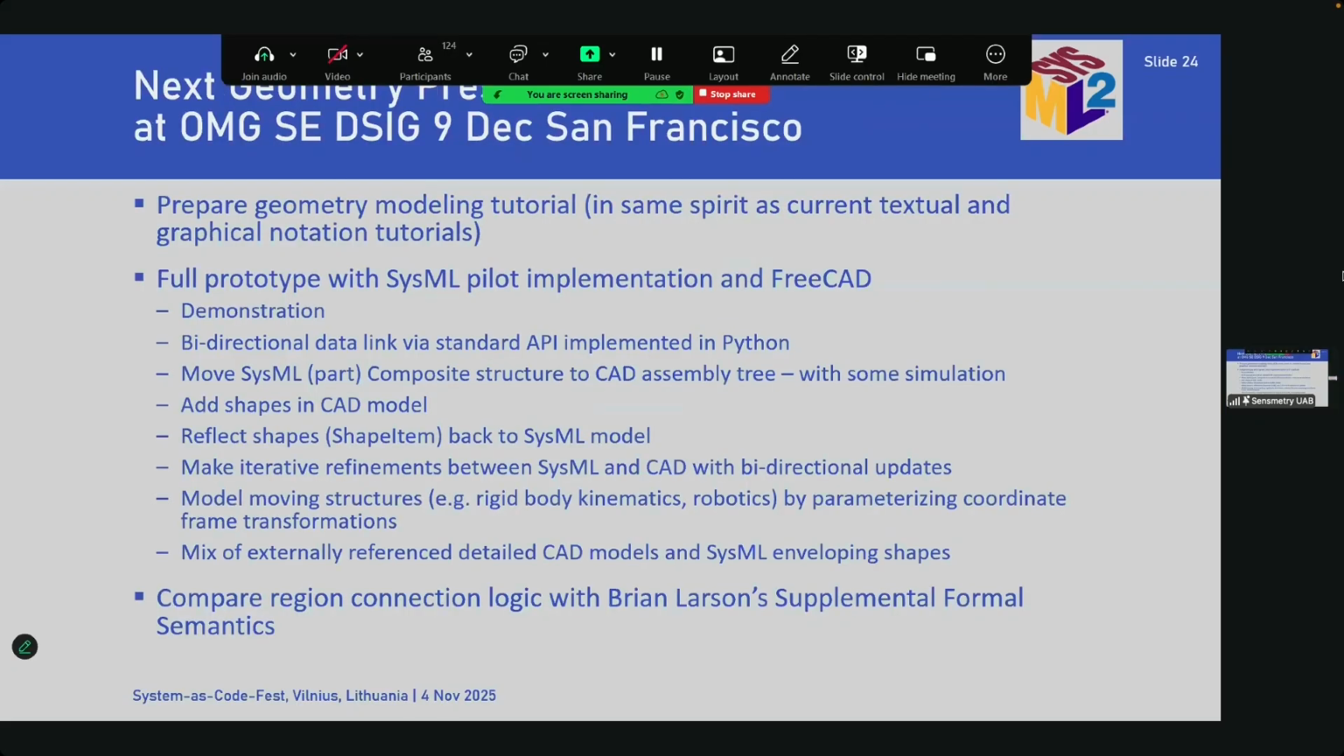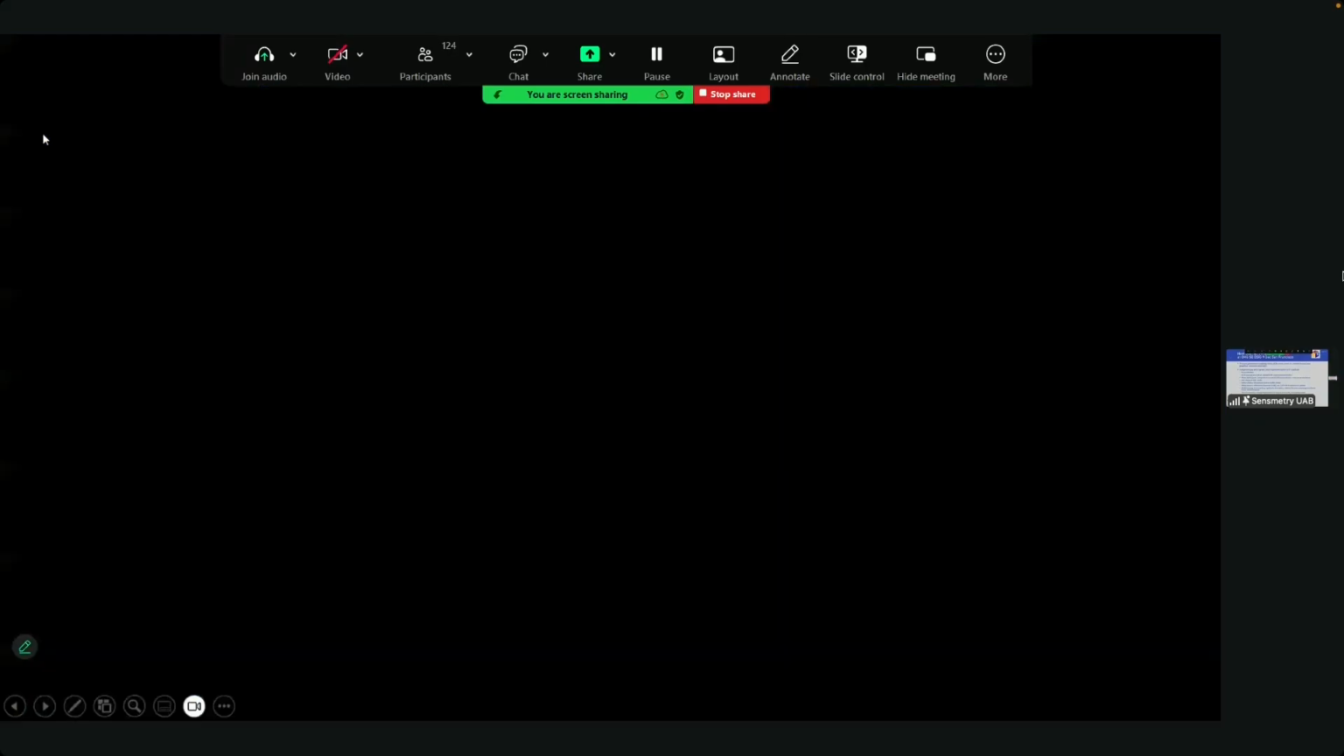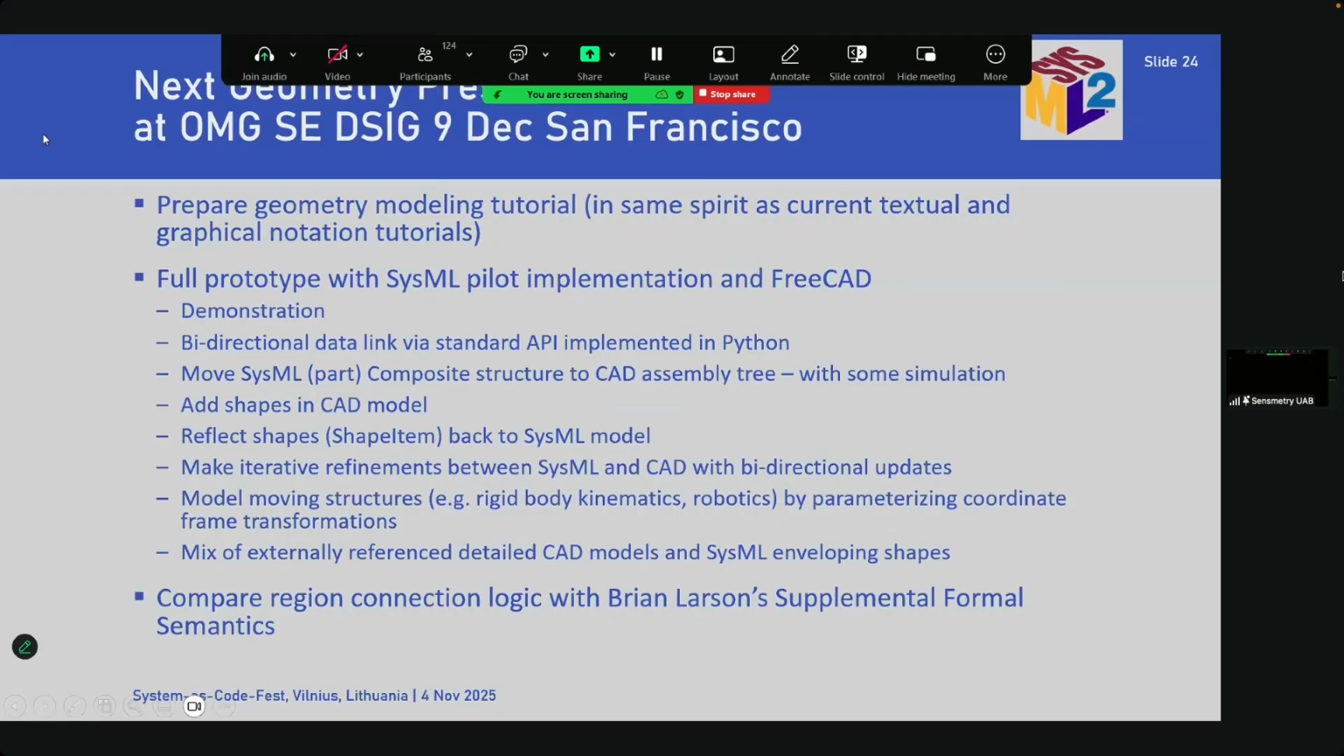So just to close, I'm going to continue with this stuff. Next meeting in San Francisco with the OMG and the systems modeling community, trying to do the full implementation of the bidirectional link with an actual geometry modeling tool.